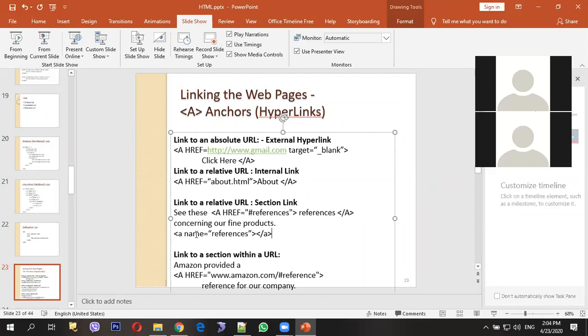This means you already defined your named anchor like this, a name equals to top. And then wherever you write a href equals to hash top, then it will go to the top of that page. This means that section of the page. So that's why it is called the section link. So you have only this category of hyperlinks.